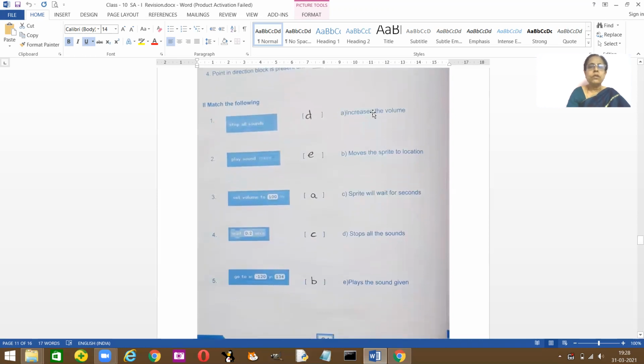For increasing volume, you should use set volume. Here, stop all sounds, what does it do? It stops all the sounds. It is all about the sound block. So play sound plays the sound that is given, because it's given here when the mouse is pressed or whatever it is. Set volume to 100 increases the volume. Then wait for 0.2 seconds.